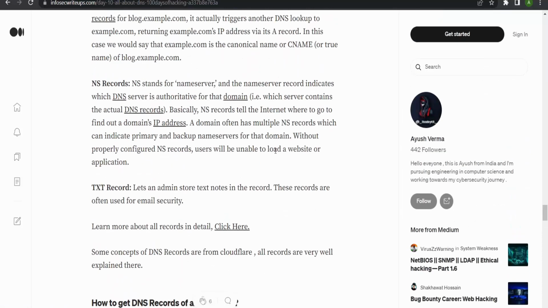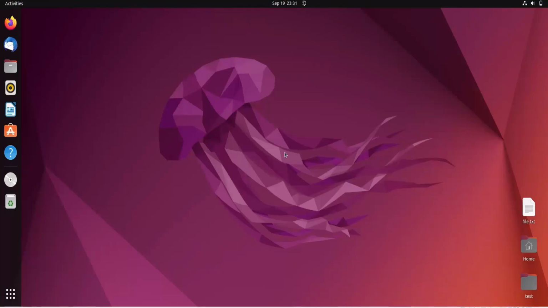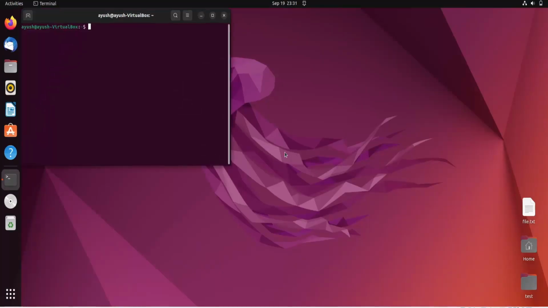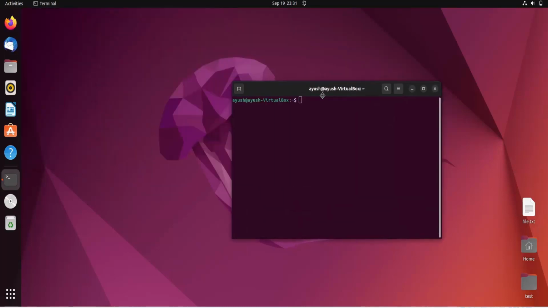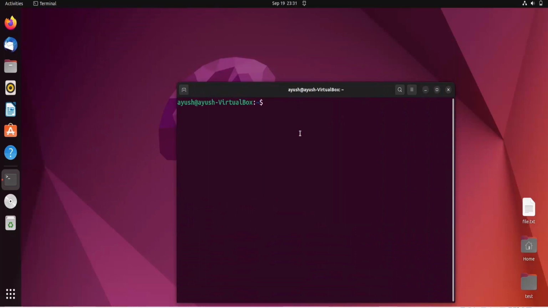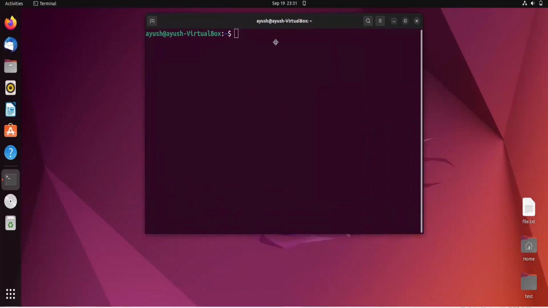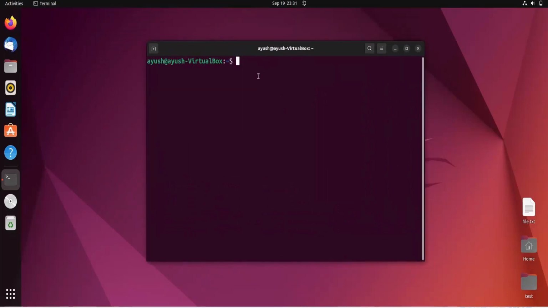Now let's move to the main motive of this video, that is the host command. I hope you got to learn about all those things about DNS records. I hope it is visible to you. Let me just increase the size first so that it will be easily visible. Okay, so now let's enter host and just provide google.com.